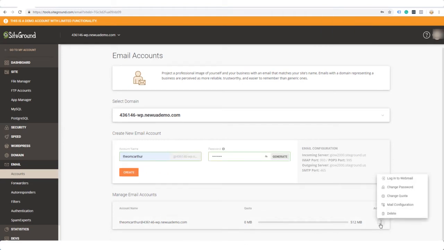And here we've got actions where we can log in to the webmail, change the password, change quota. So what that means is the amount of data that can be stored before you run out of space in the email account. 512 megabytes it is by default. Now that is actually a lot, so you're unlikely to ever need to raise that, but if you do, you can do it right here under Actions.